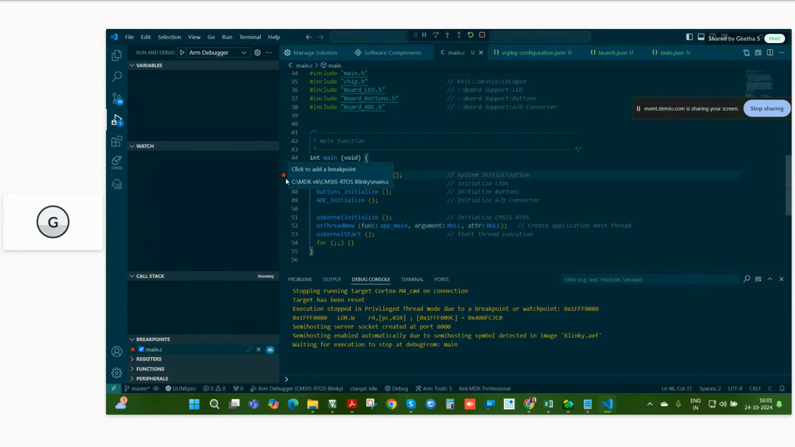Because I gave run to main, it is stopping at the main function. This is how the debugging can be done.